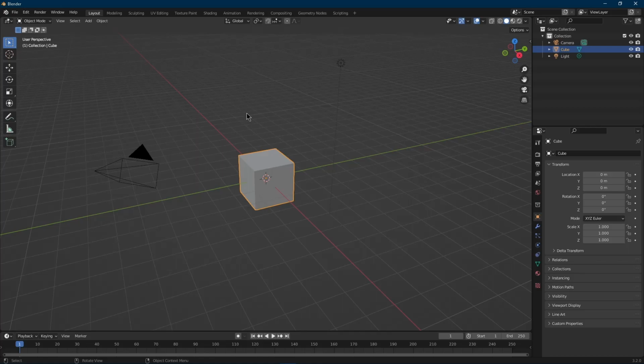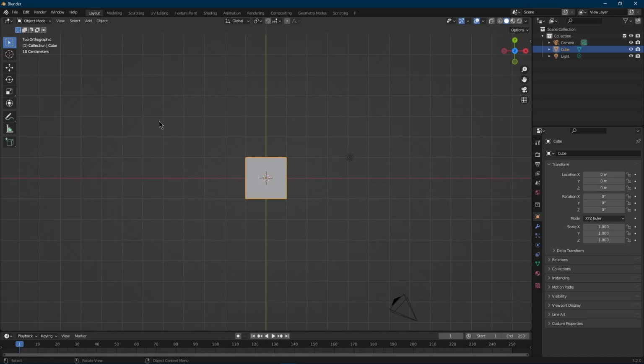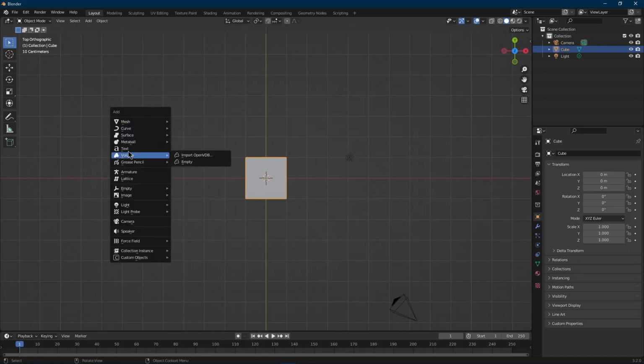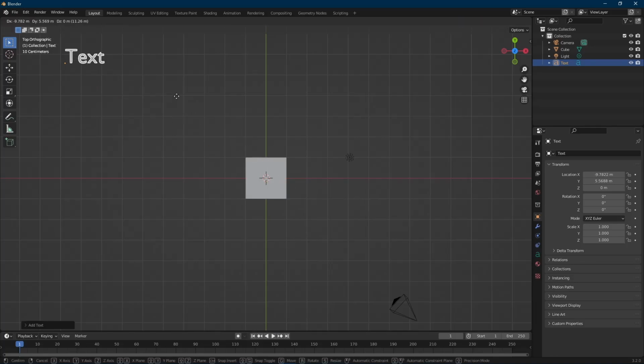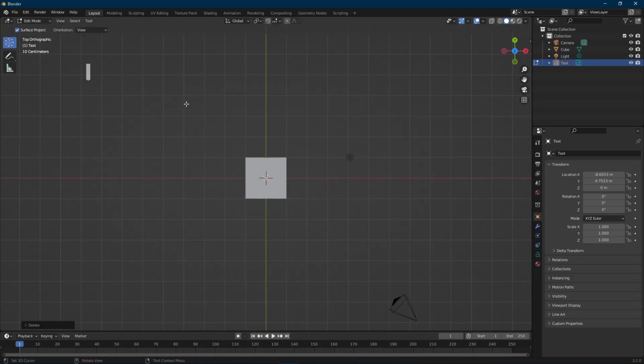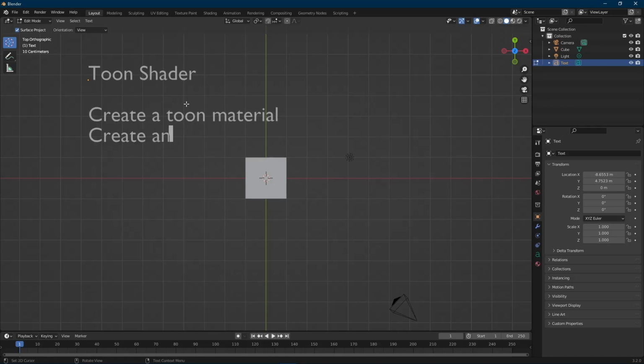So how do we do this? I'm just going to add a text object just to do a little bit of writing. So this is where we're brainstorming. We want the Toon Shader. So how do we go about doing that? Well, we need to create a toon material, let's say. And then, like I said, we'll also have to create an outline material.